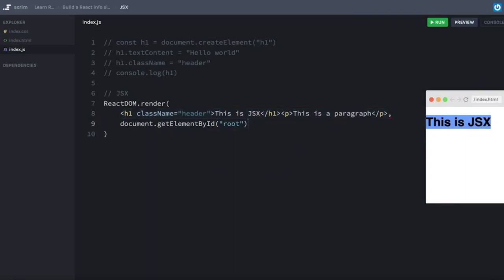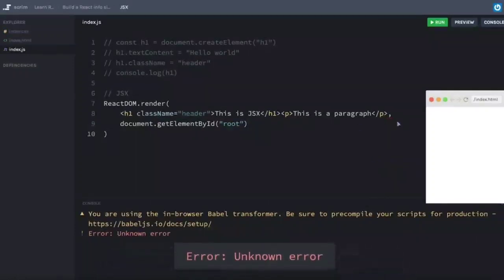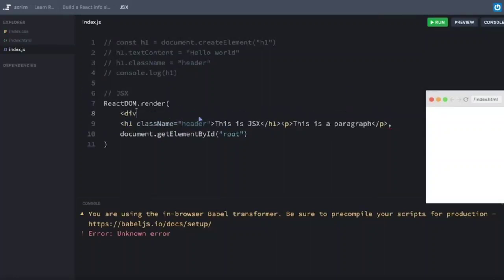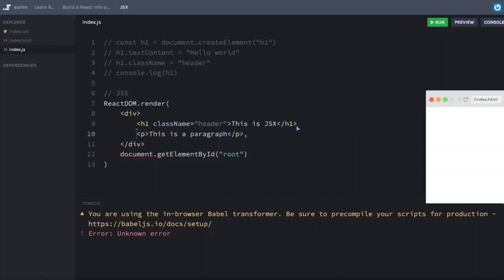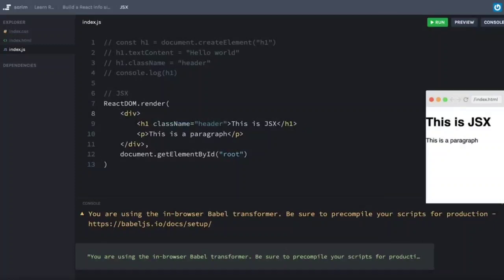In fact, if I try to run this, you can see React complains, and in this case it says unknown error. Sometimes it will say that you have to wrap the elements that you're trying to render in some kind of parent element. Now, this doesn't mean that I can't put two elements on my page at any given time. It just means that I need to wrap them in something like a div, for example. So if I say a div that has an h1 and a paragraph inside, now I am rendering just one parent element, and it doesn't really matter how many children elements are included, as long as I have one parent element that I'm rendering. So I can hit save. We'll see that this is working just fine.